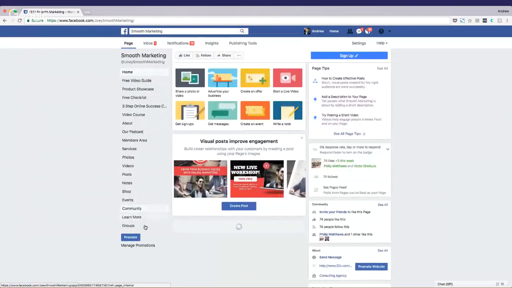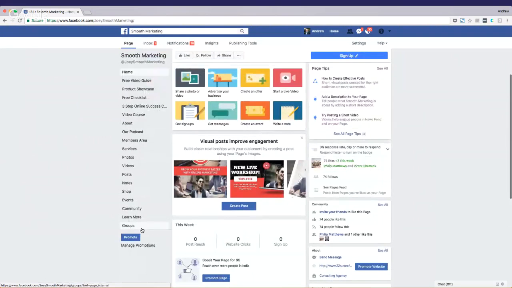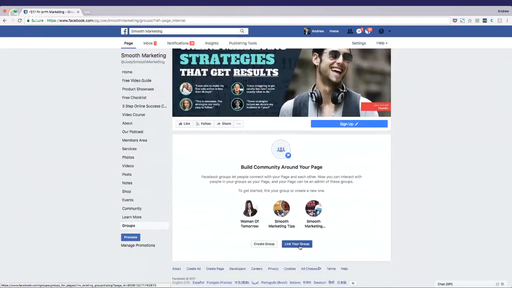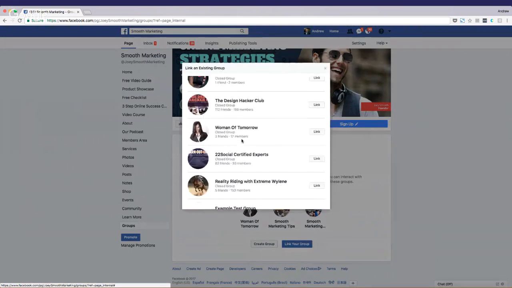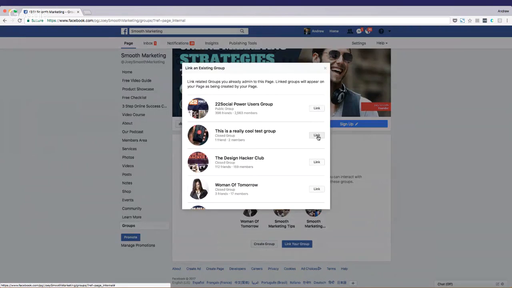Now you're going to see it on your left side, just like where your Twin Social app shows. Click on groups, and you can now link your group. So it looks like I had some test groups I was using here. Let's go with link your group. You can create a group or link your group. I'll just find, let's see, really cool. There we go. Link. Boom.